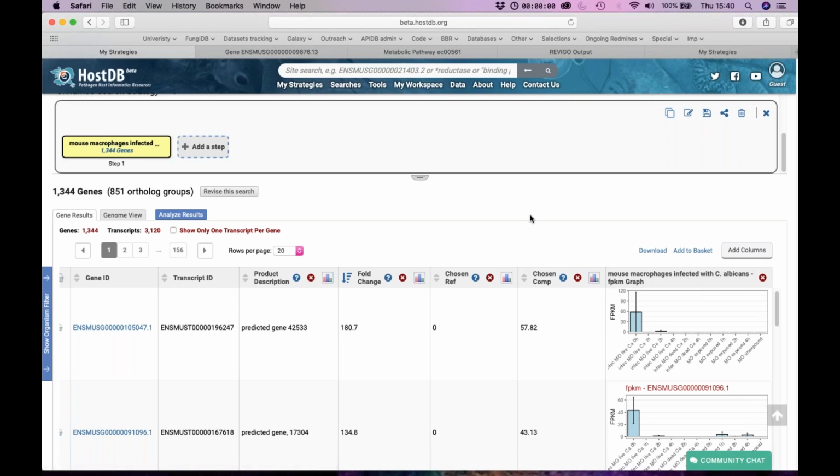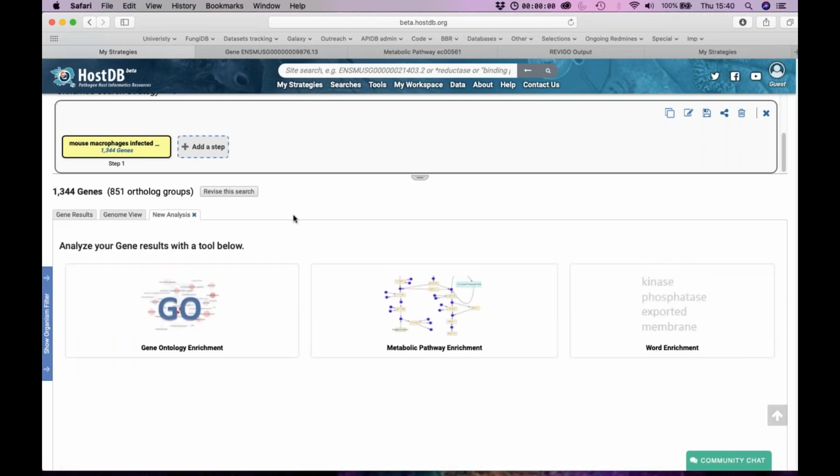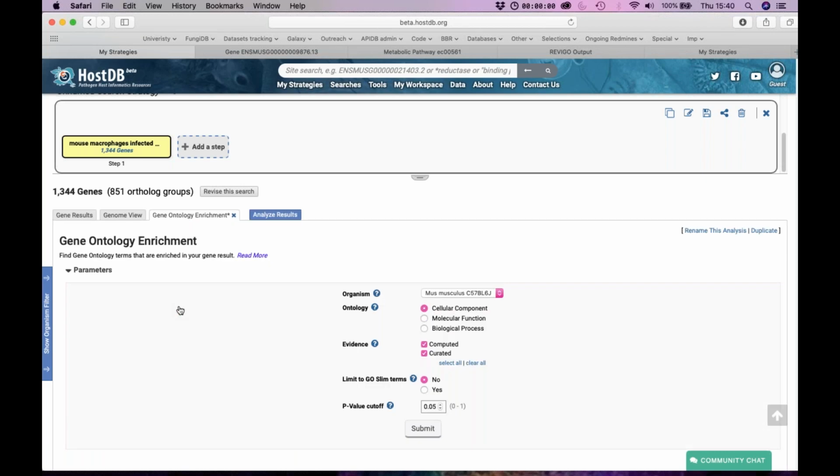Additionally, if you would like to dig a little bit deeper, you could click on the Analyze Results tab at the top here. And we have several ways to help you enrich your data for various terms. For example, if you click on the Enrich My Data using Gene Ontology Enrichment process, this search will essentially take in all of the Go terms that are associated with the genes returned in the first step and look for certain characteristics or certain terms that are enriched in your specific result.